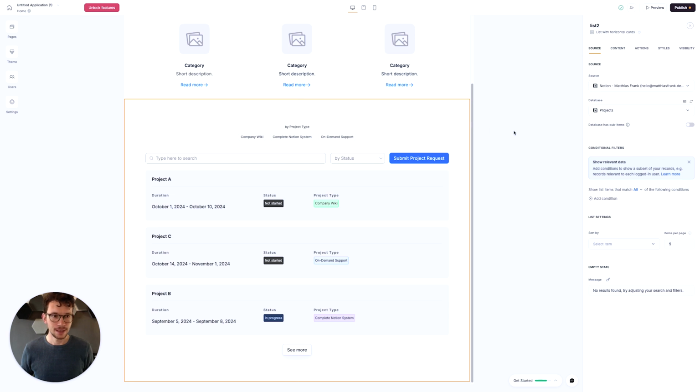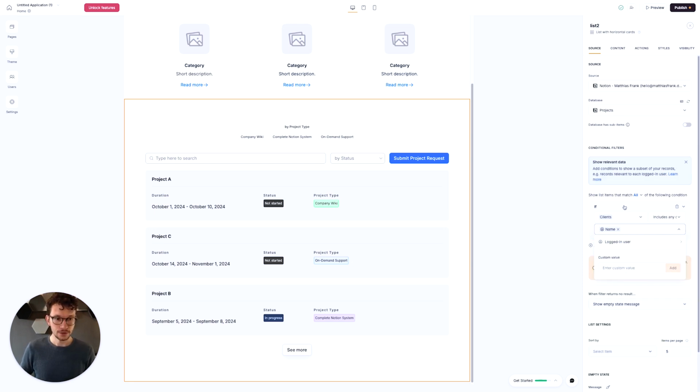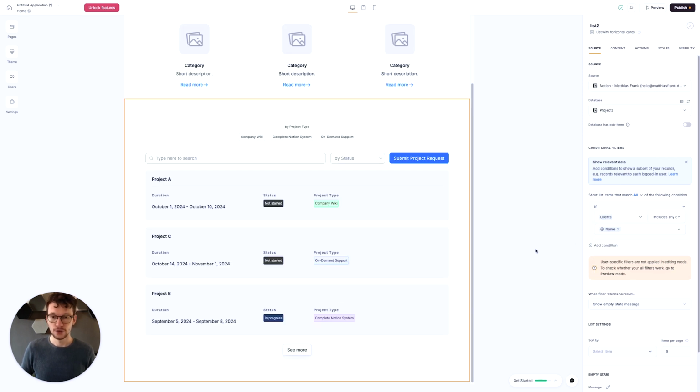We can click into it, and now here on the main page, we can add a conditional filter. And we can say, please show me only the elements here that are related to this client. So we click on add condition, and then we say, please show this only if the client includes any of, and then under select values, we get logged in user as a dynamic option. So we can say logged in user name, right? Only if the client contains the name of the logged in user do we want to show this when they are logged in.